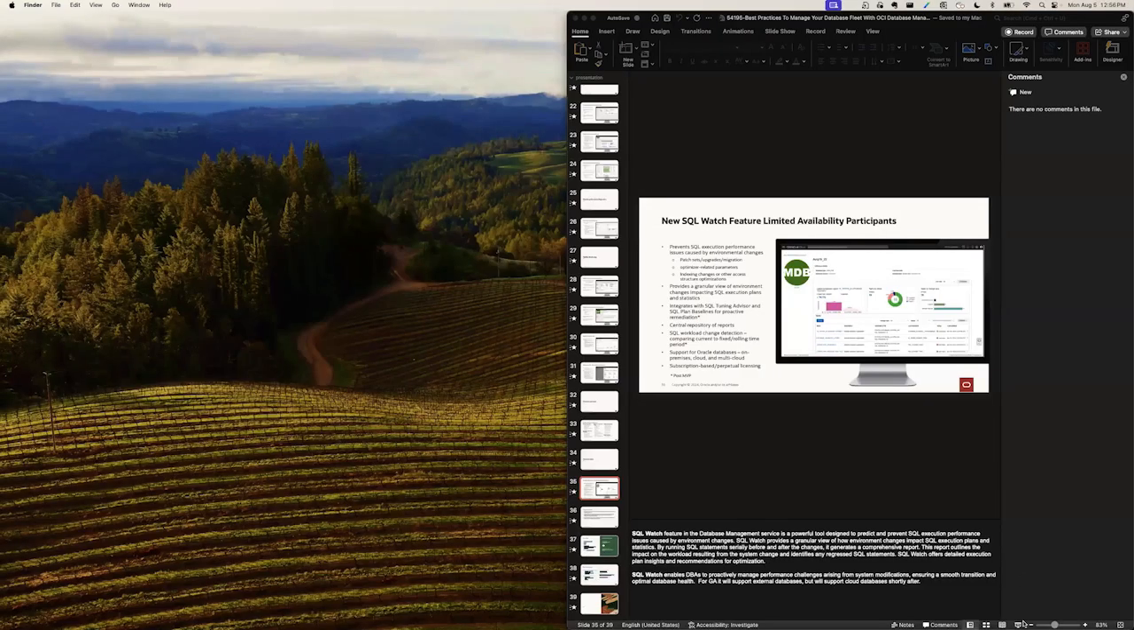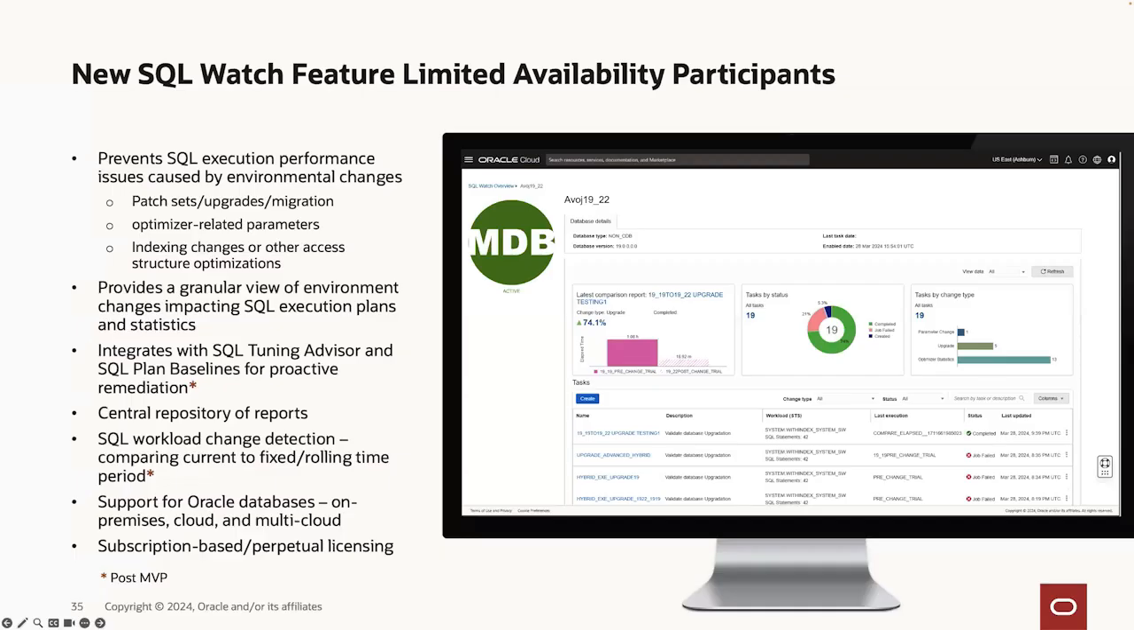Yep, no, perfect. And so I was going to hop straight back over to the presentation. So we do have a new limited availability feature coming out within Database Management. It's the SQL Watch. It'll be releasing GA actually very shortly here within the next few weeks. But basically what we're bringing over as a cloud service would be a lot of the capabilities within Real Application Testing. This first phase is going to be a lot of your workload analysis, so you can see how performant your database code is, and then track that through any changes for your database configuration.